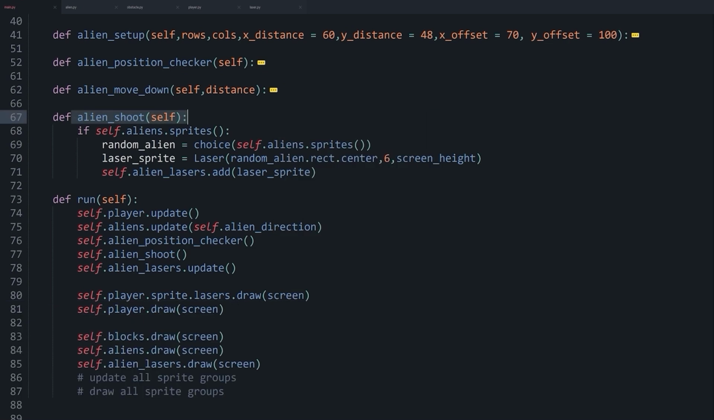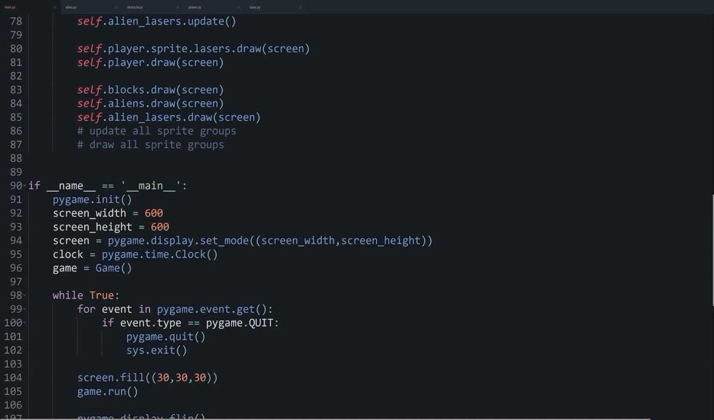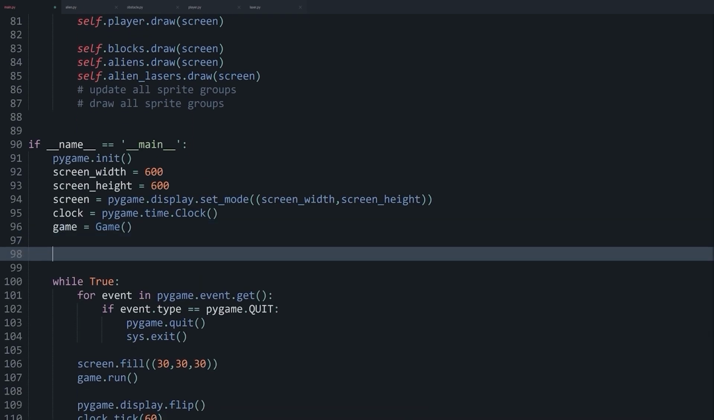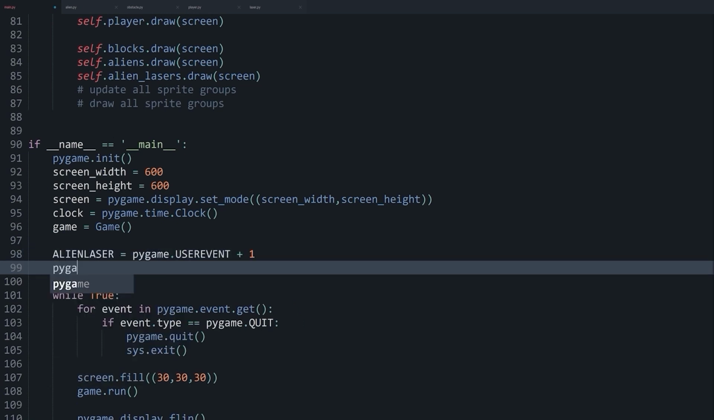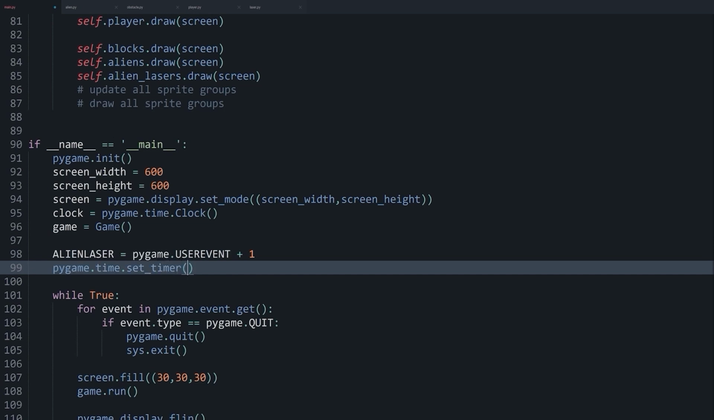So we don't want to run the alien shoot all the time. We want to have a timer in between. And that is going to happen down here. That we want to create a timer. And this happens with, let's call it alien_laser. And here we have to create pygame.USEREVENT + 1. And then pygame.time.set_timer. And now we want to get the alien laser.